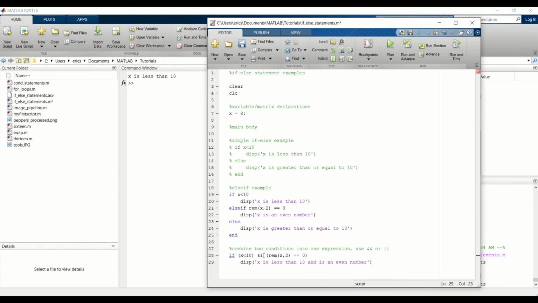However, if we just want one of the two conditions satisfied, we would use the pipes. In this case, if x is less than 10 or the remainder of x divided by 2 equals 0, then we will go into this. So again, we only need one condition to be true to be able to go inside of this code block.